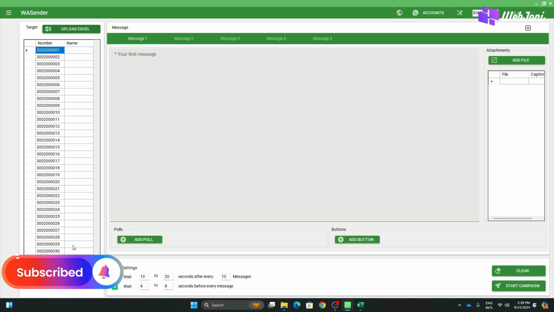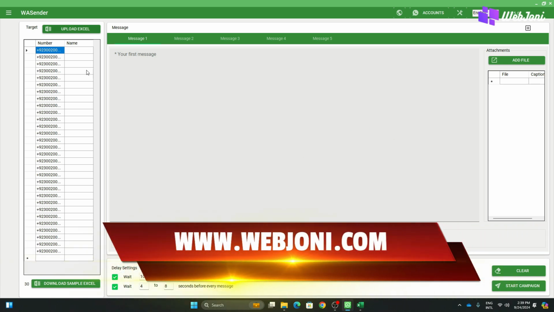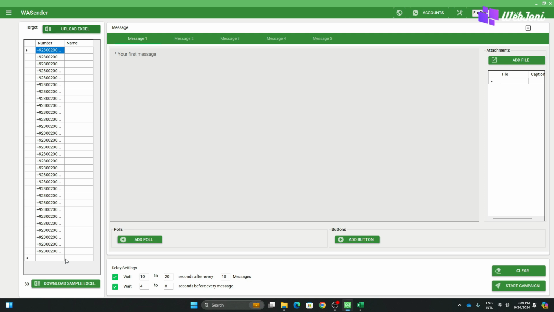Now you must put the country code, but do not put it in the Excel file, just put it here. How? You have to right click on the first number here, and you get the option Add country code at the first number. You have to click on it, and write the code of whichever country you belong to. As I am from Pakistan, I will write +92 from here. If you do that, then this +92 will be automatically applied to all the numbers.